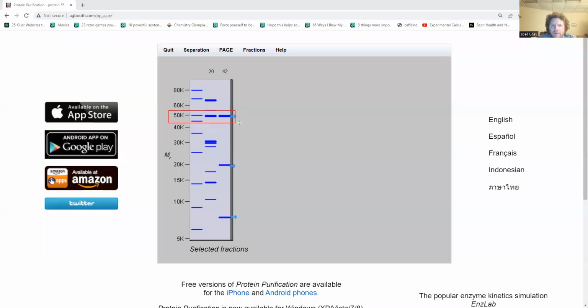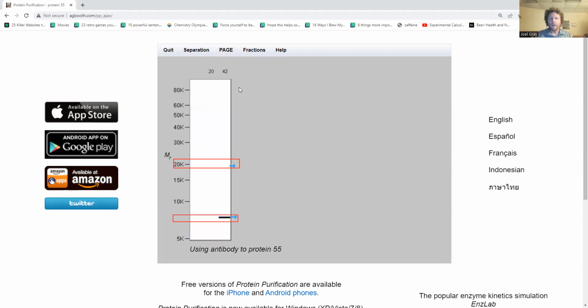this right here, this band at 50 kilodaltons, I don't think that's my protein, because that band is found in fraction number 20 also, where I saw no enzyme activity. So really, my protein, I think, is most likely this one or this one, because those 2 bands, I'm going to erase this one at the top, this one that's at 20 and this one that's at about 7 kilodaltons, those are the bands that are uniquely found in fraction number 42. Now I'm going to go ahead and do my immunoblot. Aha, it's that one that's about 7.5 kilodaltons.